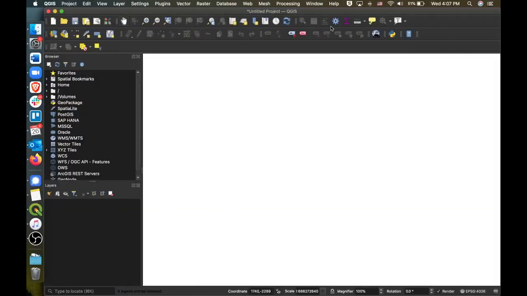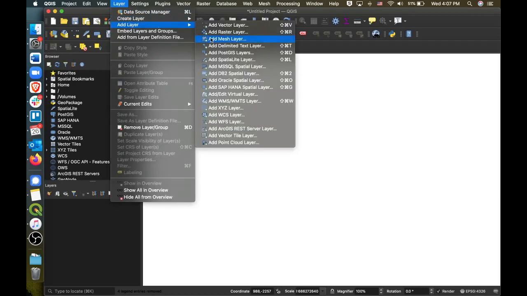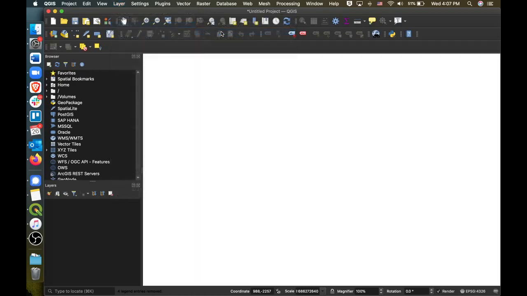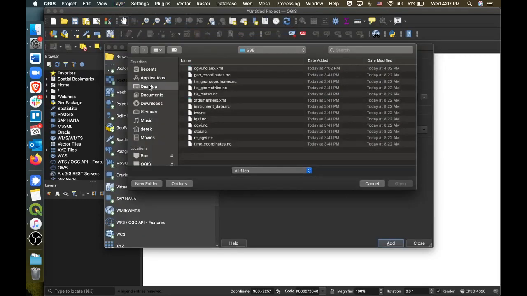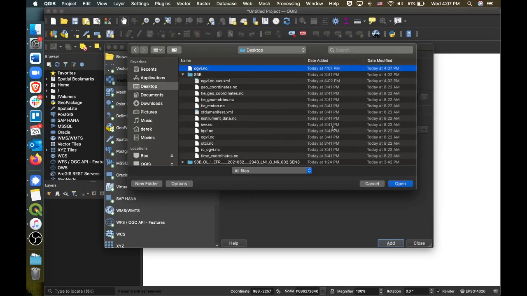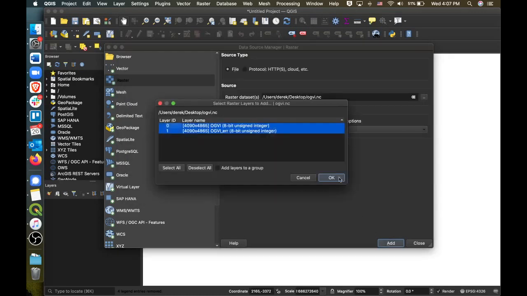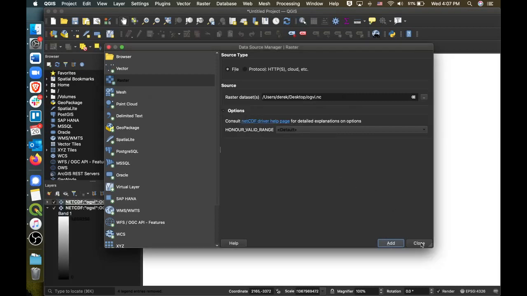All right, so now I've moved over to my image processing, my GIS tool. And in this case, I'm using QGIS. I think you can do the same thing with ArcGIS. I'm going to add a layer and add a raster layer. And I'm going to navigate to the particular file that I care about on my desktop. Here's the ogvi.nc file. Click Open, Add, and I'll add both of these things.